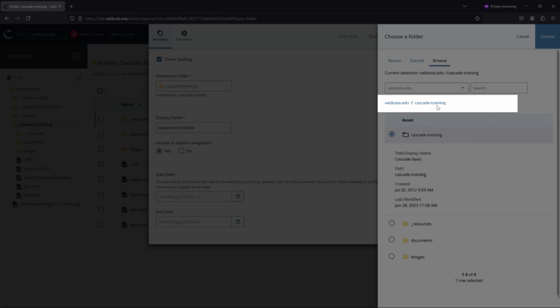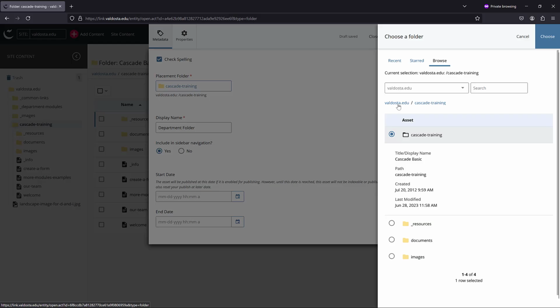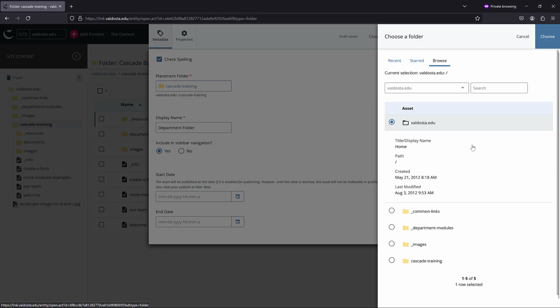Right here, there's one that says valdosta.edu/Cascade Training. Basically what this means is that you're currently within a folder called Cascade-Training, and this folder is located under another folder called valdosta.edu. Valdosta.edu is the parent folder. So let's go ahead and click on valdosta.edu to go to the parent folder, because we're going to go back and click on Cascade Training. So when you click on it, you're back in the parent directory.